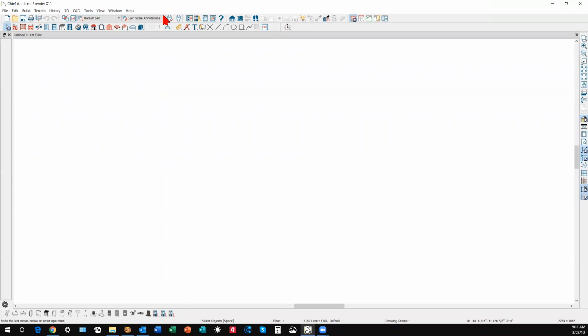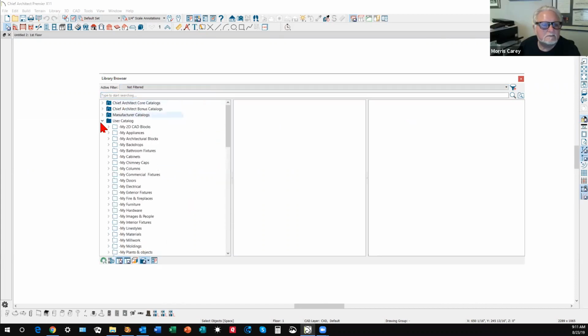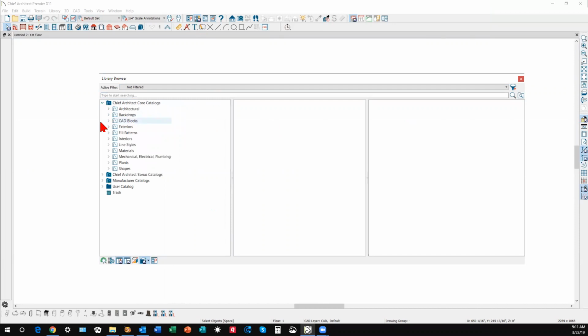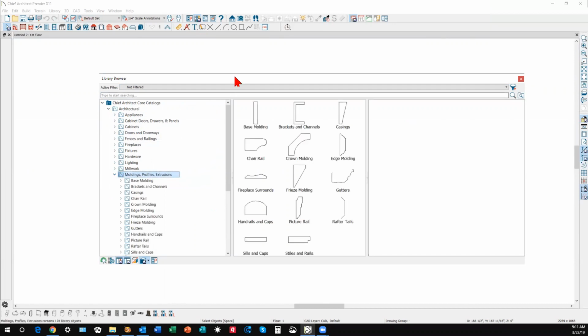I thought I'd open the library browser. It opens on my second monitor, so I'm going to drag it over here. Okay. And I'm going to go to my library and just discuss. I'm going to go to architectural, moldings, profiles, extrusions. That's what I want to show you.